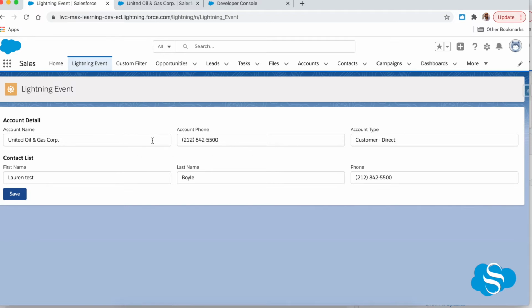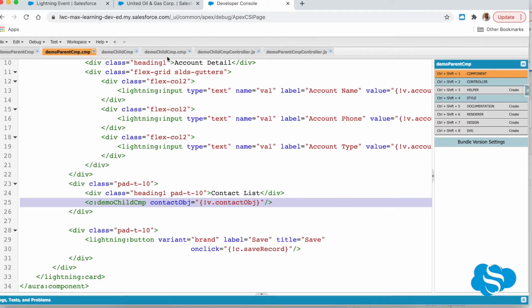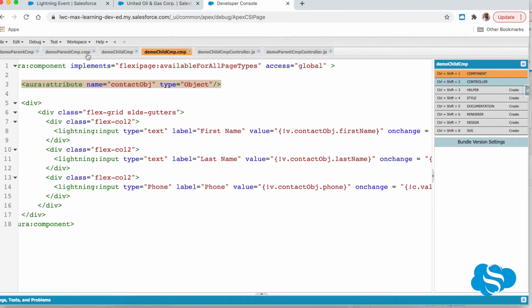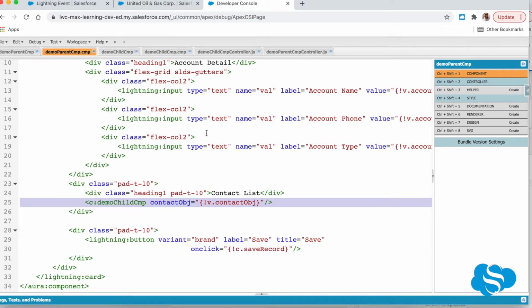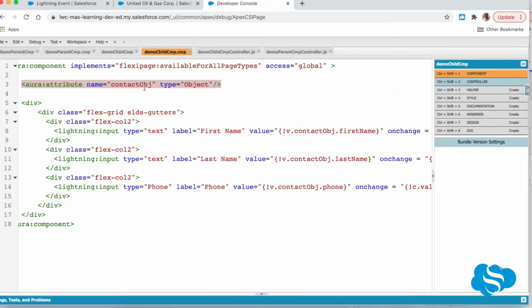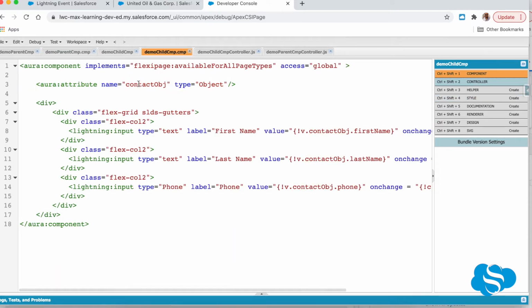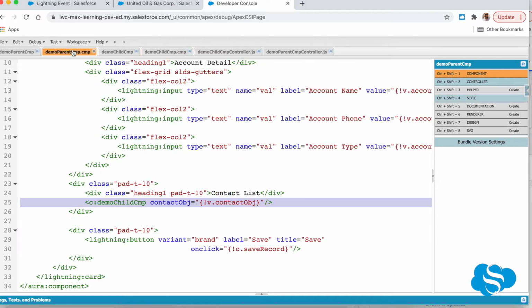and this is the result so far. Now the question comes: if I update the contact name value or phone number, I want the updated value in my parent component on button click so that I can perform a CRUD operation. We have passed the contact obj attribute value to the child component's contact obj attribute value. So the child component attribute value would always have the latest value because we have bound the attribute to the lightning input. There are two ways to get the child component value.